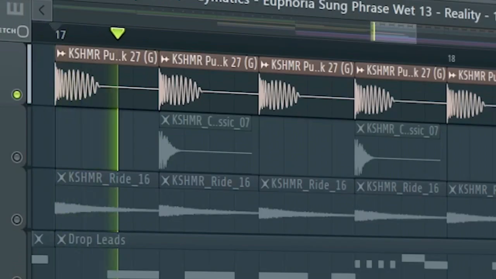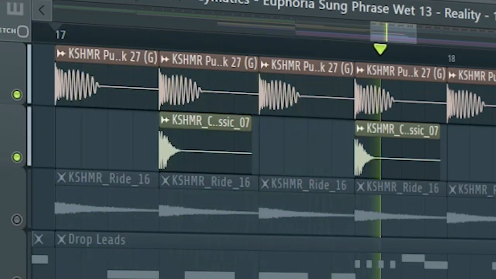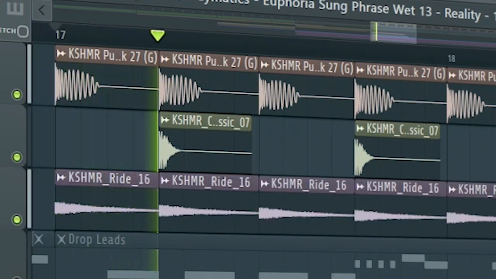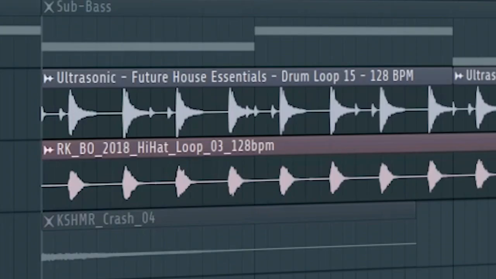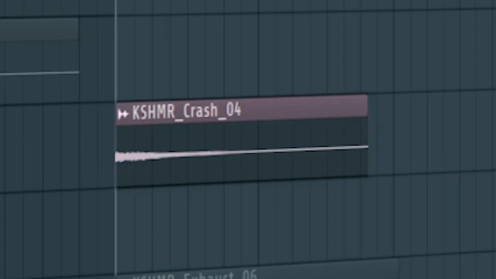Add a kick, a clap, and some rides. At the second part of the drop, add a hi-hat loop like this. Some more hi-hats. Don't forget to add a crash.